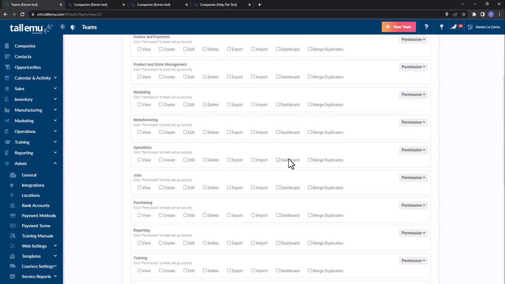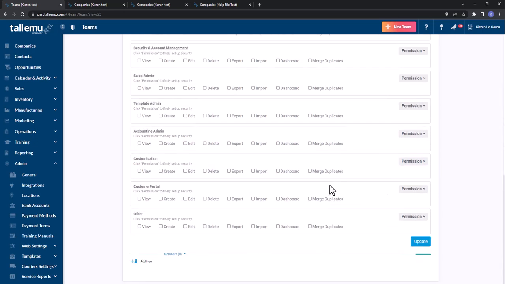So give some thought to what people need to be able to do in the system. Come here, click on permission, and then go and start applying those permissions. Once you've done that, you want to come down here and click on the update button to apply those changes.